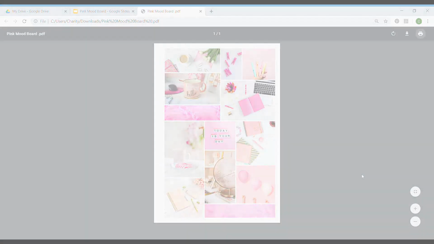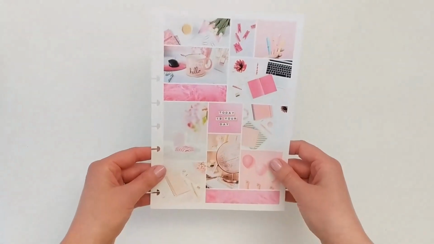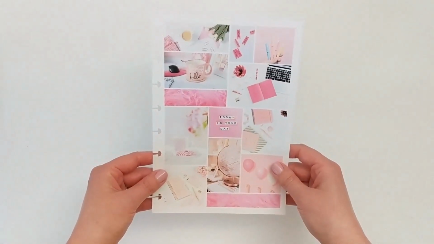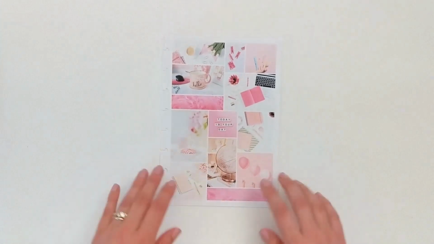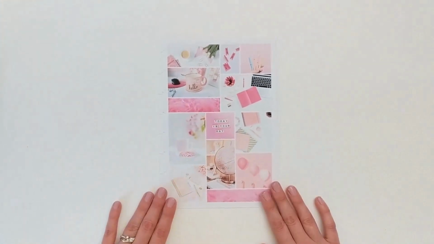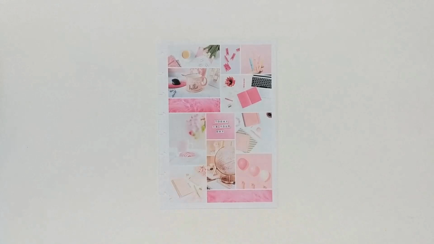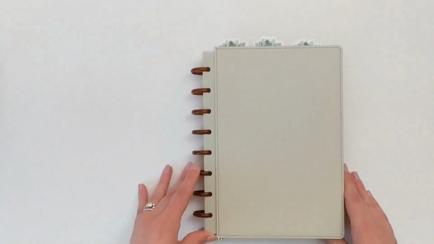All right, guys, and here is the finished product. Printed, cut, and punched. I absolutely love how this mood board turned out. I think it is super cute with all of the pastel pinks. It is perfect for spring and summer. Here I'll show you what it looks like actually in my planner.